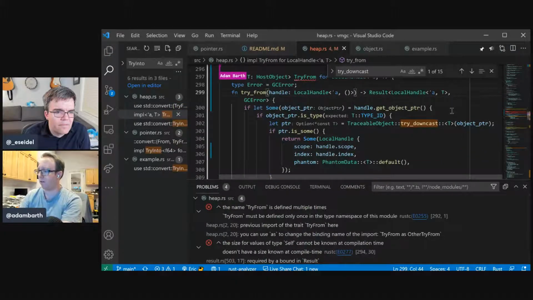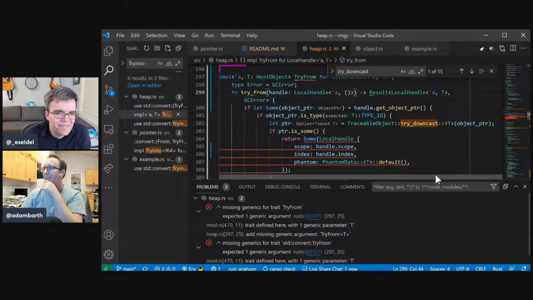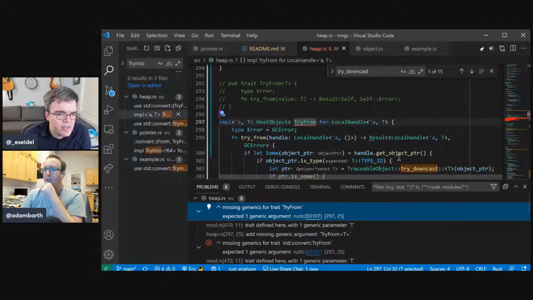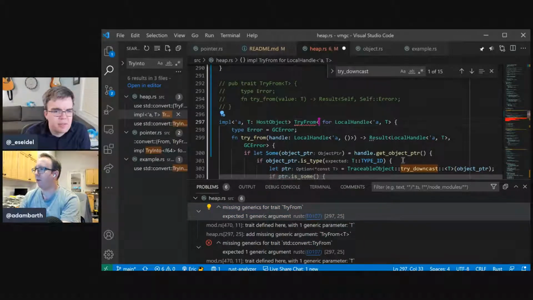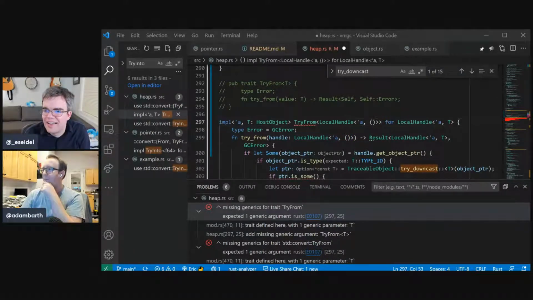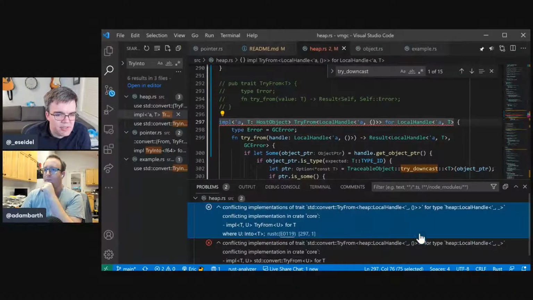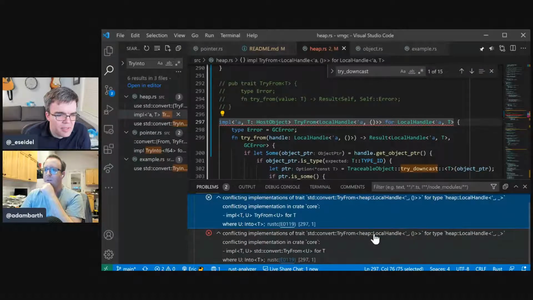Comment this out. This is going to freak out pretty bad. Okay. Missing generics for trait TryFrom. Oh, okay. That's from it. Oh, I took it away. Sorry, I didn't mean to take it away. Okay, what are we doing? Conflicting implementations. Okay, so it was unhappy either way.